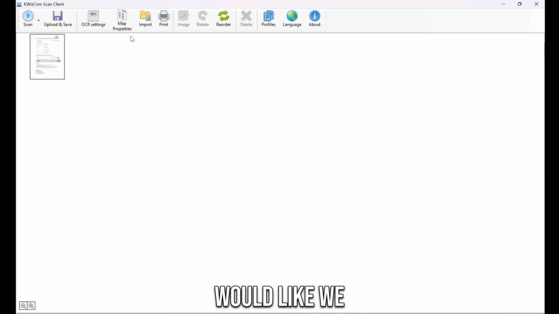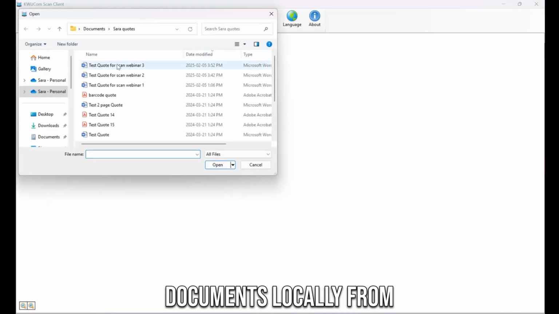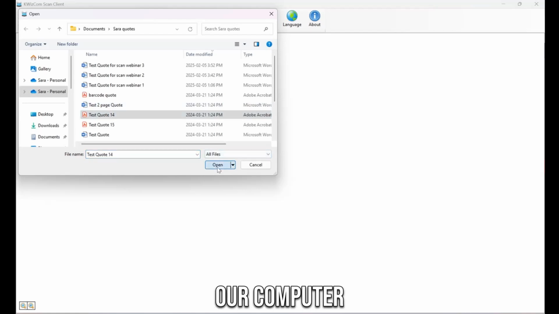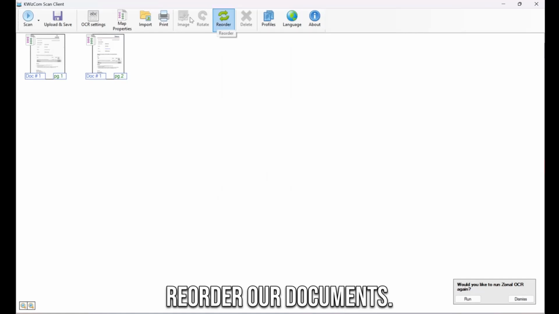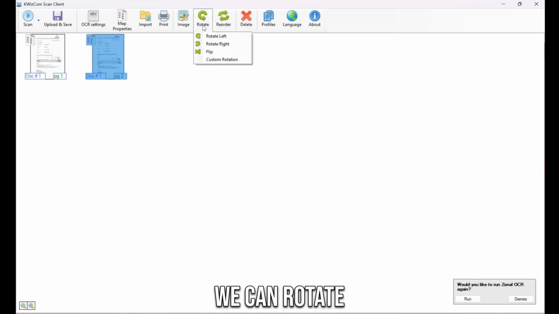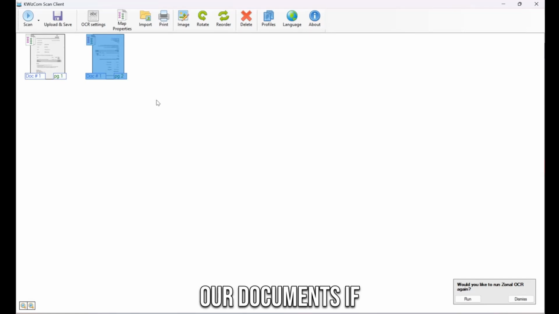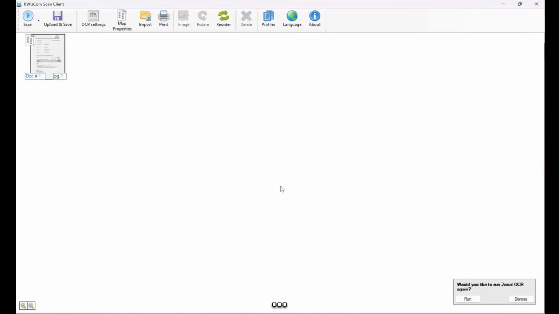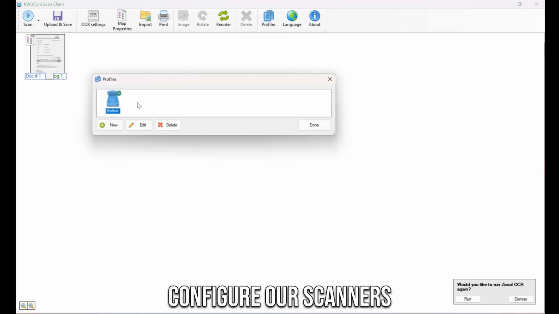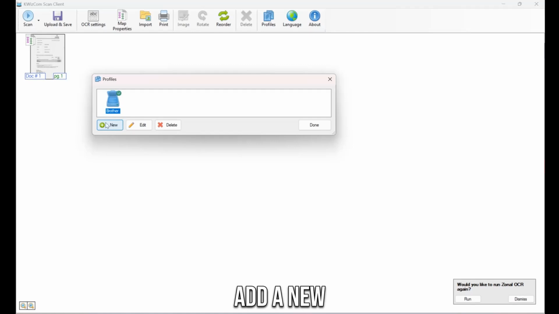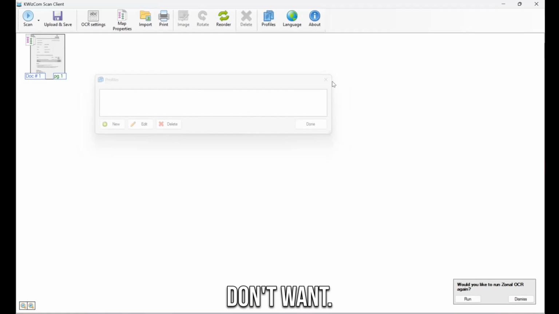If we would like, we can import more documents locally from our computer. We can reorder our documents. We can rotate our documents. If there are documents we don't like, we can simply delete them. Here on the profiles, we can configure our scanners. We can add a new one, we can edit an existing one, and we can delete the ones we don't want.